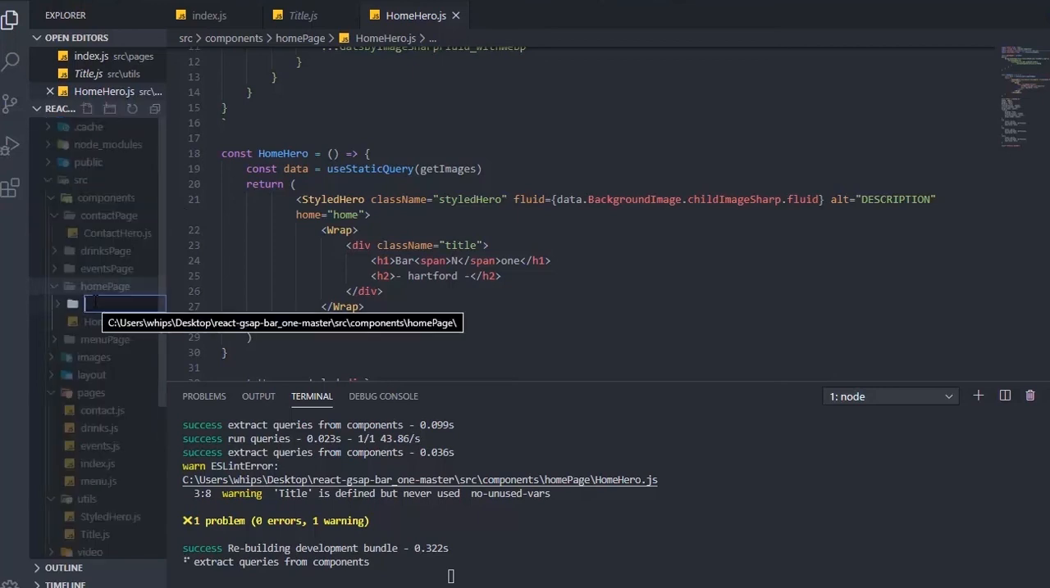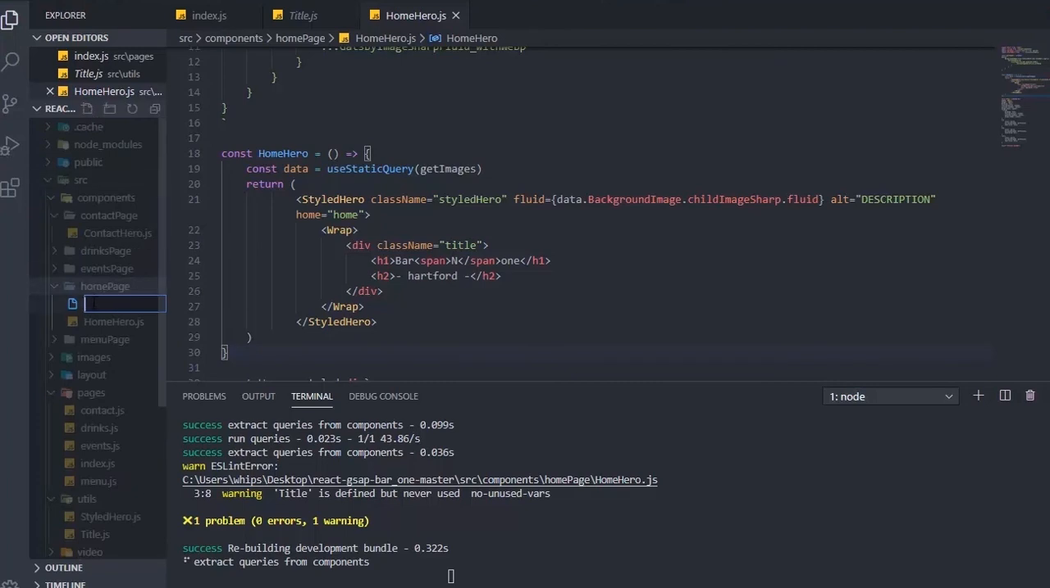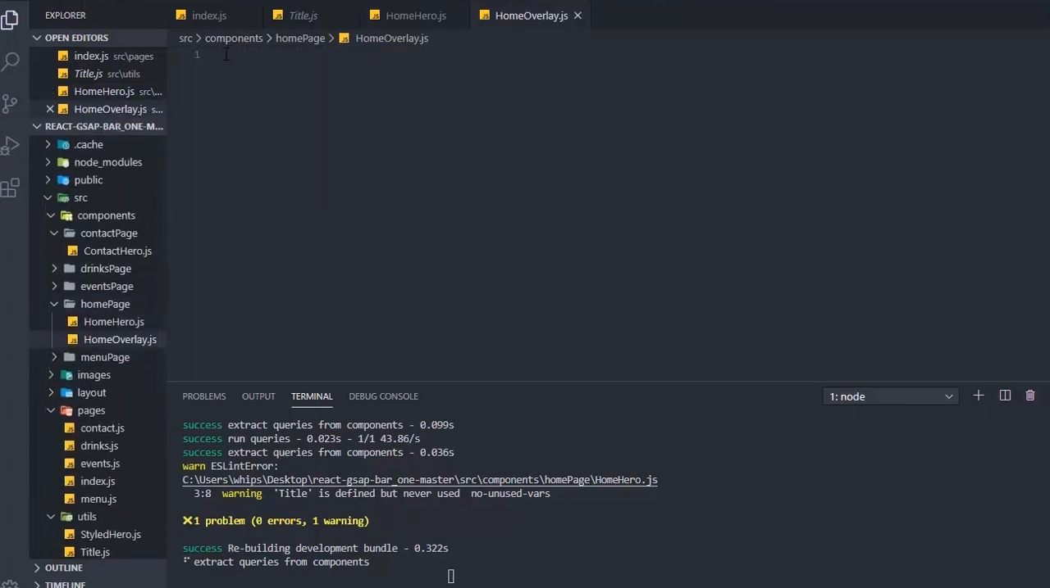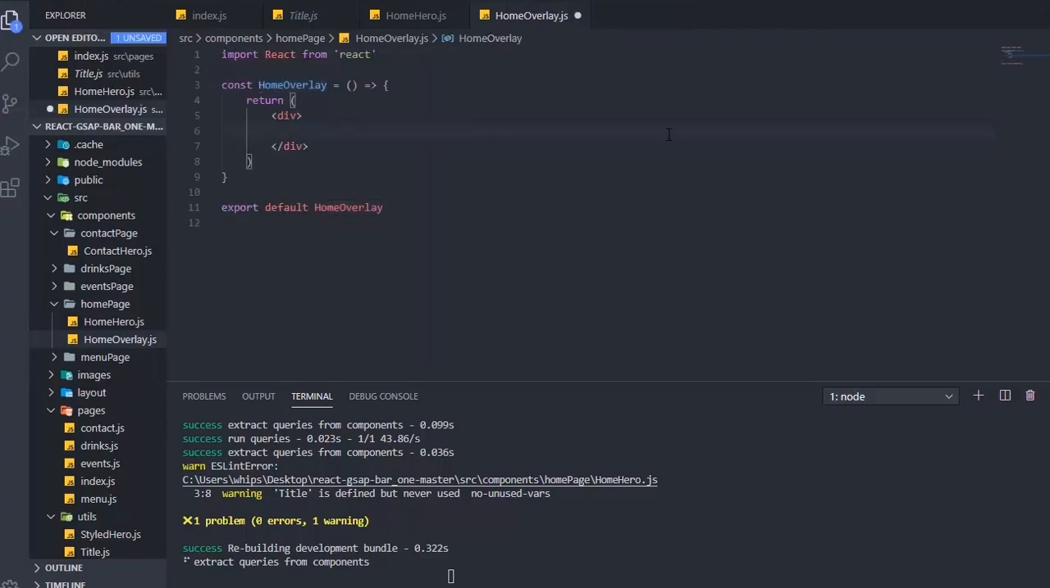folder. Not a folder, I'm sorry. Let me get off of that. We want to create a file, and we'll call that home overlay. Makes sense to me, right? .js. Enter. That's going to be the same thing we've been doing, right? RAFCE. Let's think about what this home overlay actually is.